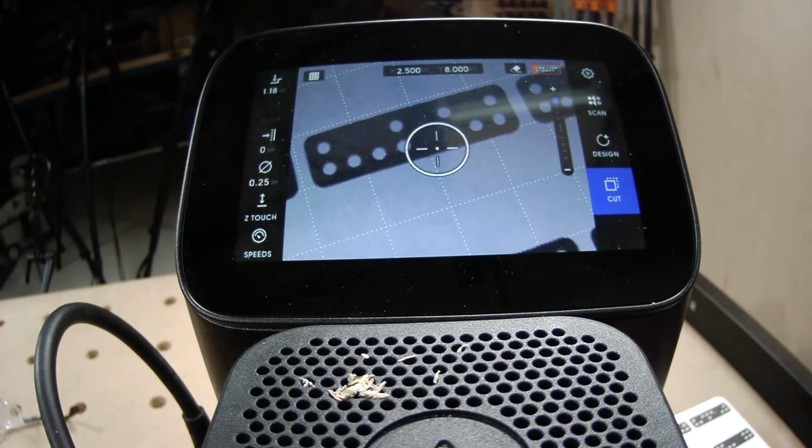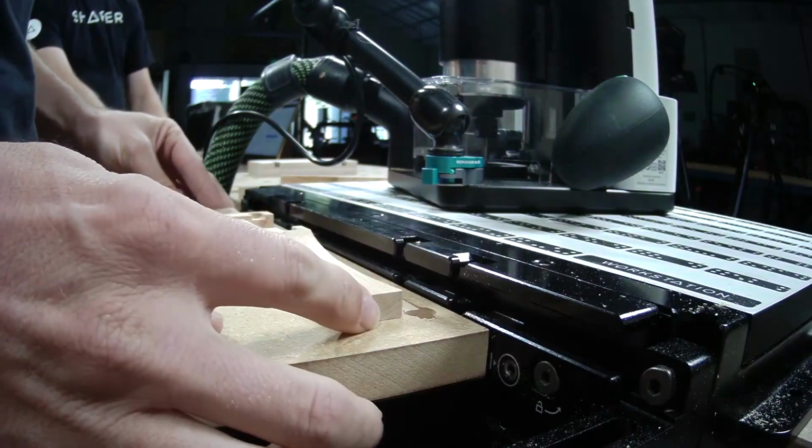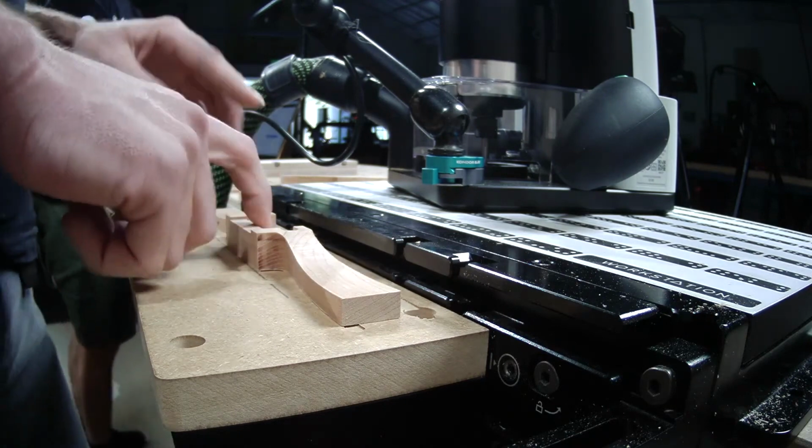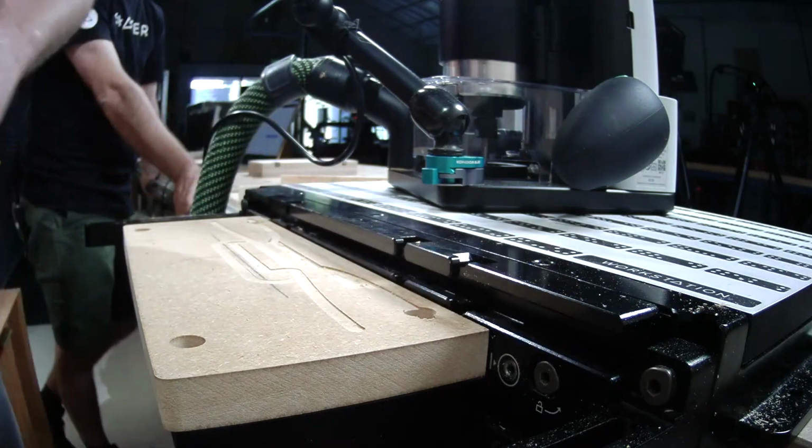And then that would give you, look at the magic, this file. Boom, we just cut it. It was so fast. But now we have to do one last thing, which is figure out how to cut the center part.